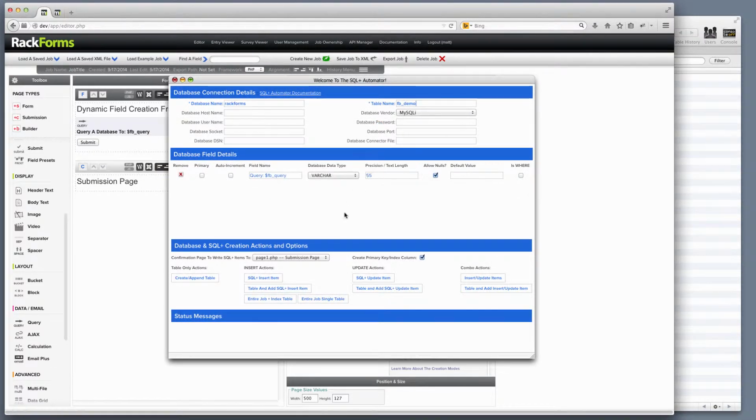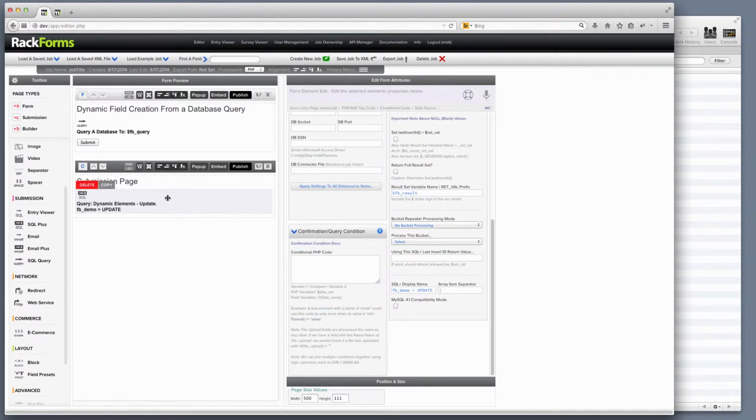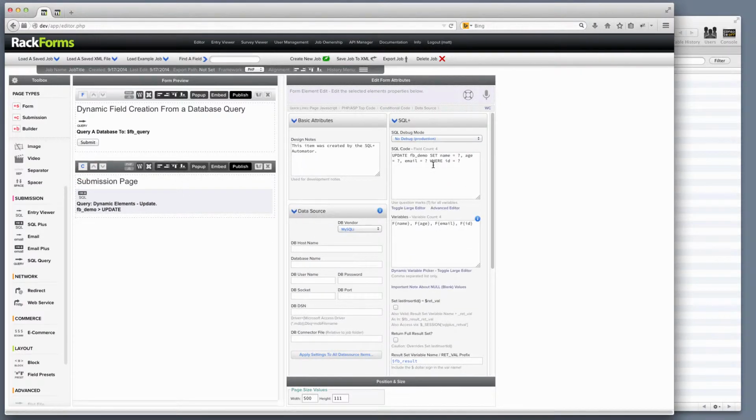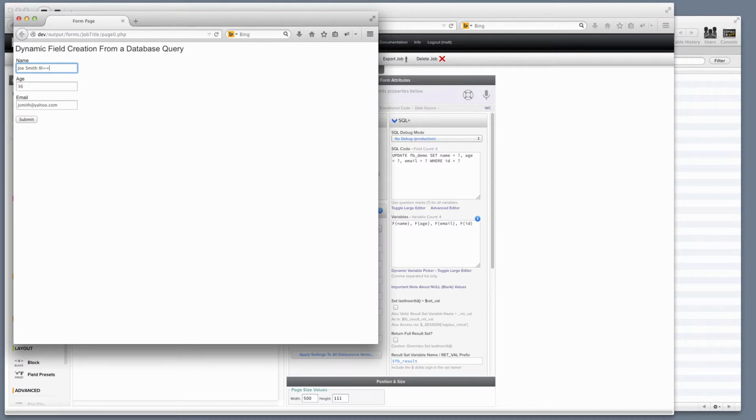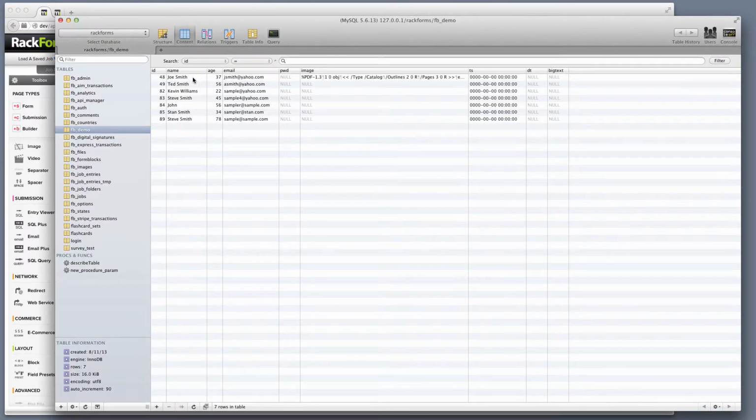I'm still going to write to FB Demo, but now when I hit SQL Plus Insert Item, RackForms is actually smart enough to see that PK and see the pre-population, and now it's actually going to create an update statement for us, right? It knows that we're pre-populating form fields, so we want to update something. And so you can see it's written this update statement for us, and sure enough, if I change Joe Smith, let's say to Joe Smith without the third, make him a year older, now when I hit submit, we've actually updated that existing row in the database.